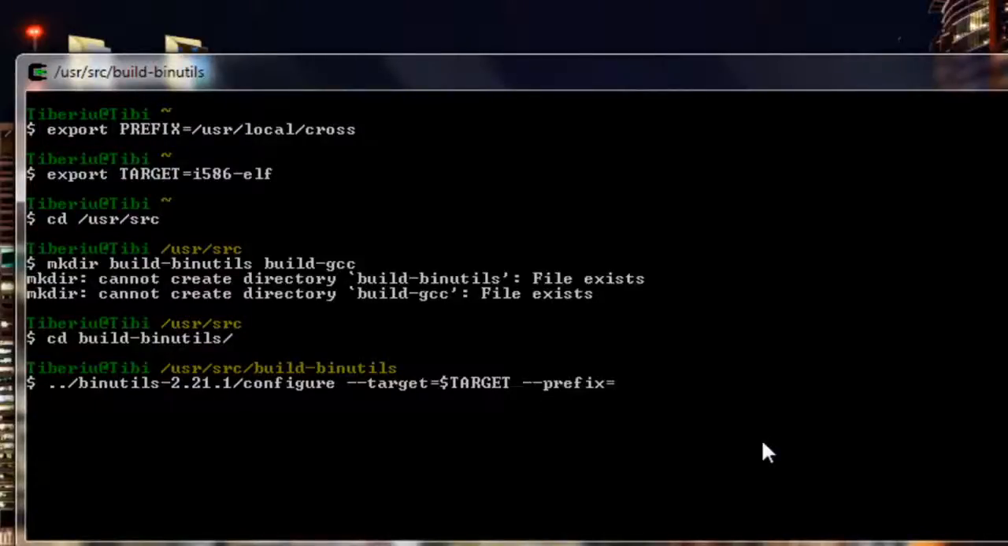The prefix will be $prefix, and also disable NLS. This is going to make the installation a bit faster. Now press enter. I have already done this, so I don't have to. This is going to take a few minutes, at least 5 minutes, depending on how fast your computer is.